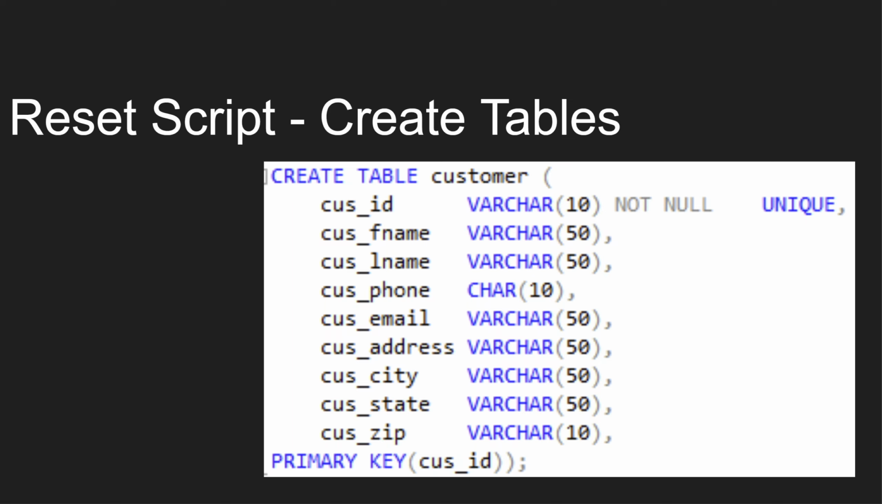Here's the part where it creates tables. This is just creating the customer table. So you see cus ID cannot be null. It has to be unique because that's the primary key. And then everything else is just how it is. I'm still kind of conflicted about which ones to make not null because I don't want to need too much information, but that's kind of the part I've been struggling with in this database.